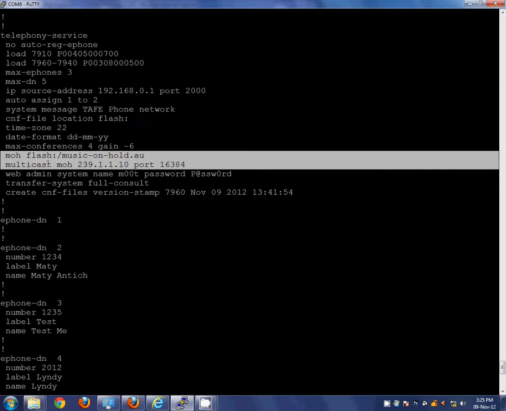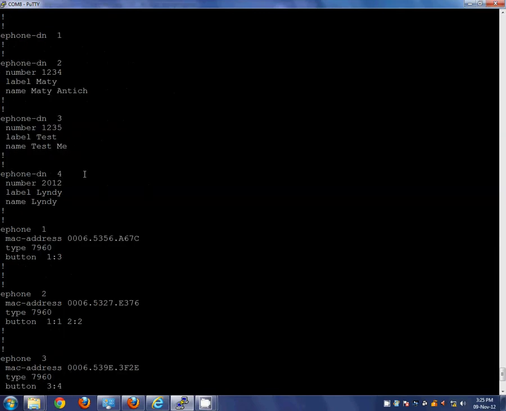And we set up some multicasting, so the music on hold is actually transmitted to all the voice over IP phones that are connected. And the other part of the config is the ephone directory numbers. As you can see here, we've got 4 in total, however one's not in use. And we've also got the label, so for example, on this particular phone number, if it's hooked up to any of these phones, that number will appear. Instead of saying the number 1234, it will say Maty as the label, which I'll show you in another video. We've got the same thing for all these phones.